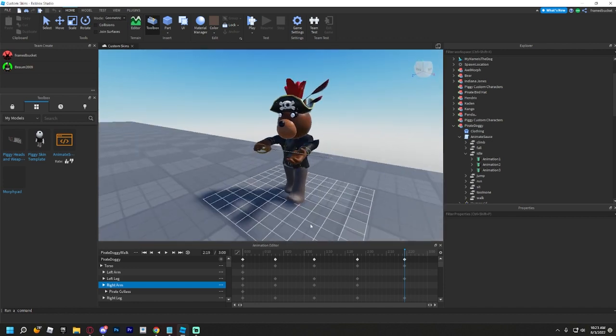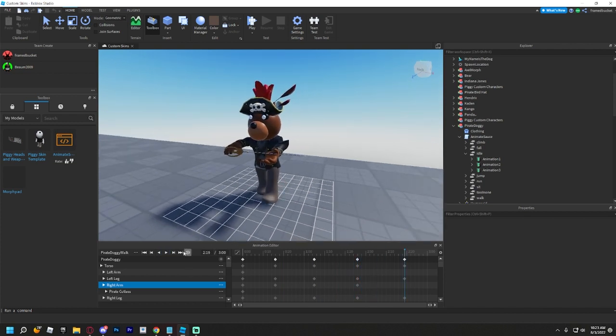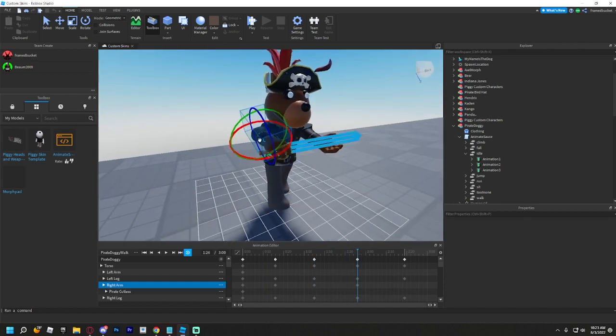So that actually looks really good. I'm probably just gonna keep this as the walking animation for now. I actually really like it. Yeah, I'm gonna put that on the loop actually. Yeah, that looks sick. Maybe I can make this like.